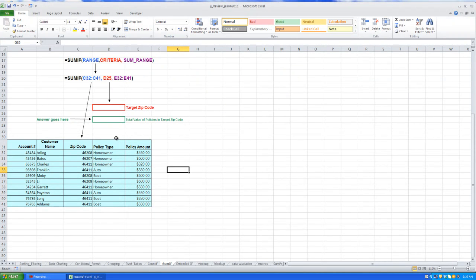So similar to the countif function, here's what we're going to do. We're going to go in and we'll say, let's do this by zip code. So we'll say the 46208 policy type. Well, what we're going to do is we're going to use that sumif function to evaluate which policies are from 46208, and it's going to add up each of those particular values. Okay, so let's go ahead and dive in and take a look at what the sumif function does.